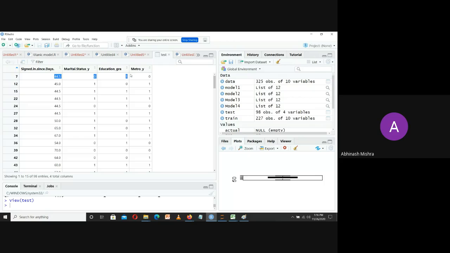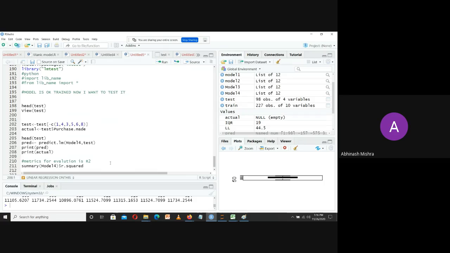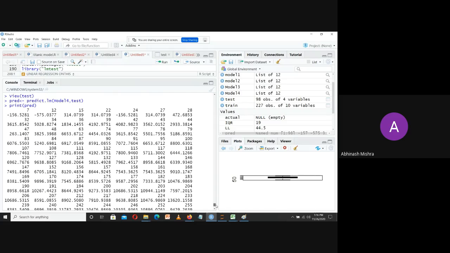On the basis of that, if suppose I am living in a metro city, if my graduation is there, or marital status is there, since last days is there, then what will be my purchase made from the website? So I will say predict and click on this. Now you can see that I have some other sort of data up here. Now these are my predictions. Now the prediction result can be given up here.